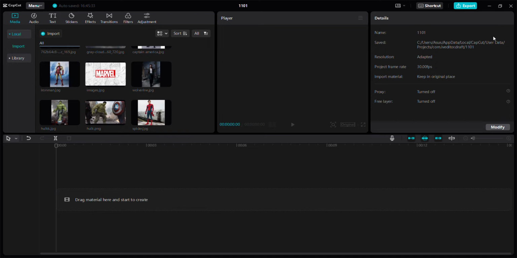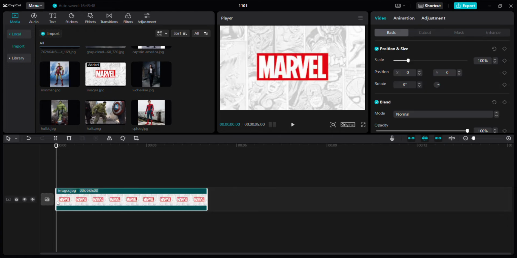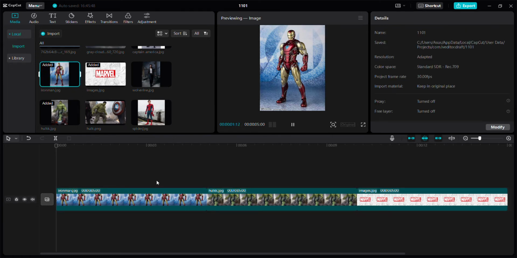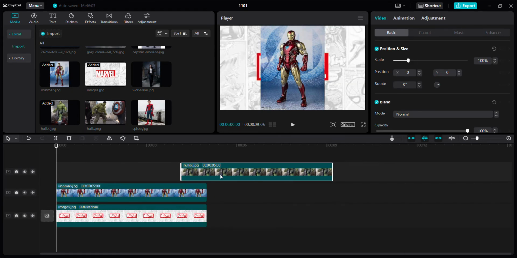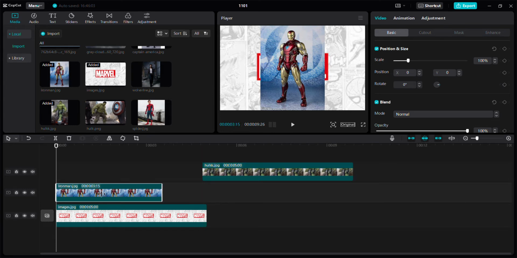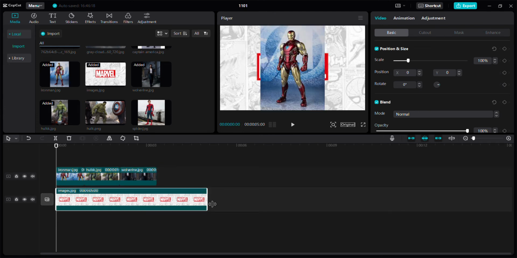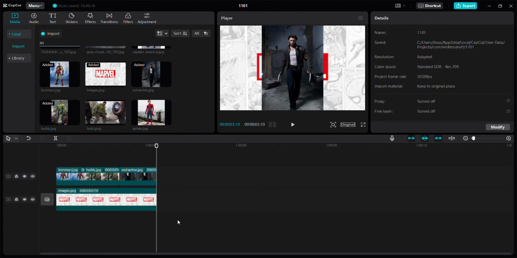So it's very simple. For example, I will add one photo to the clip and then I will choose three photos as overlay. Again, just adjust the duration like this. So how to add a rotating animation?